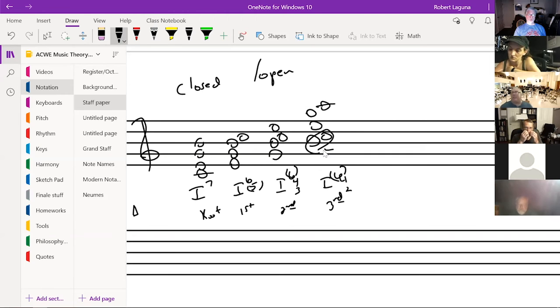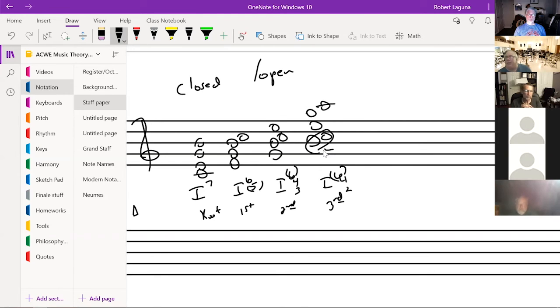Because what it's actually telling you is that the B is really at the bottom, and because the B is a seventh of the chord, then that's a third inversion. So root position starts with the root, first inversion starts with the third at the bottom. Second inversion starts with the fifth at the bottom. Third inversion starts with the seventh at the bottom.